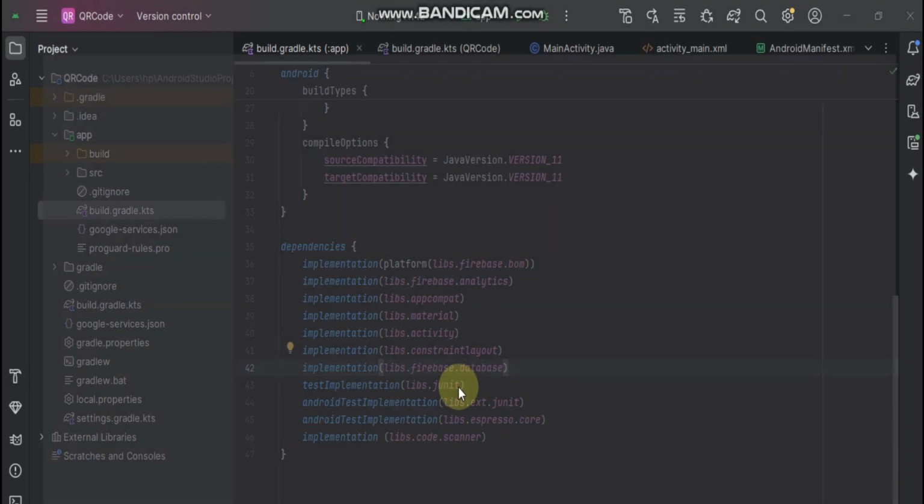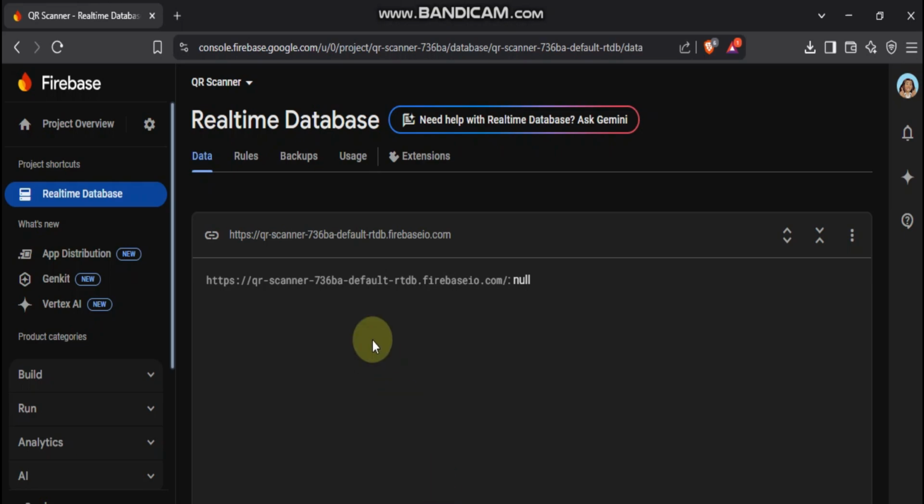So I have used the Firebase database, in which the user has to go to the Firebase website. There he can create a project. Okay, so here I have created a database. The user can create his new database. In this, it will store all the QR codes that I have scanned.